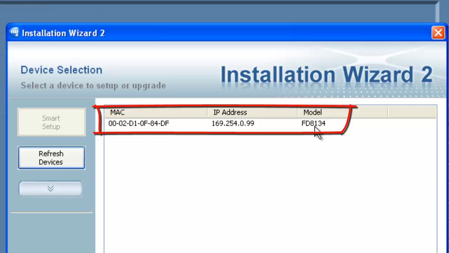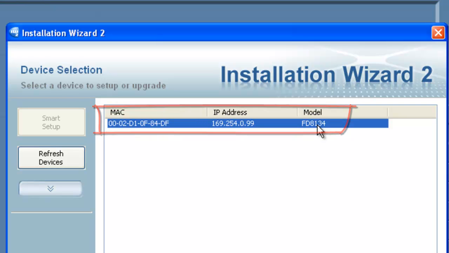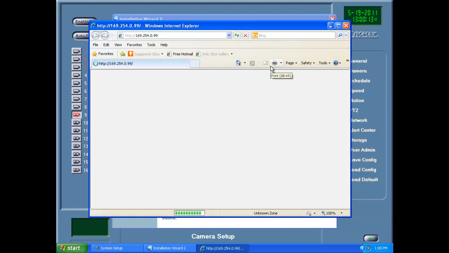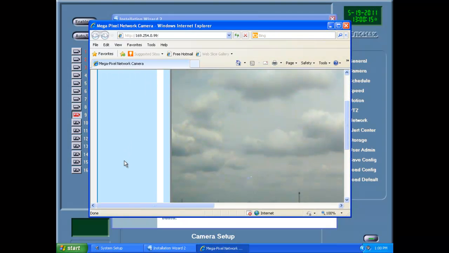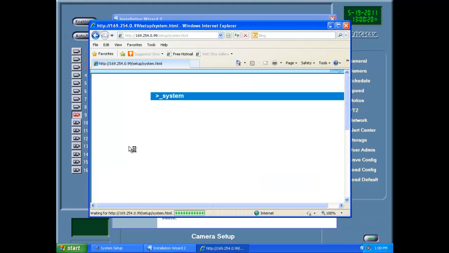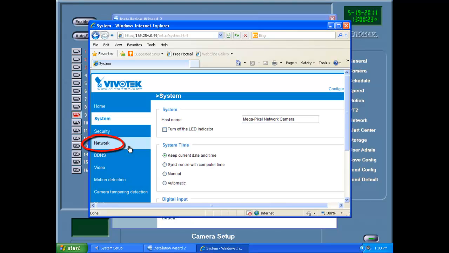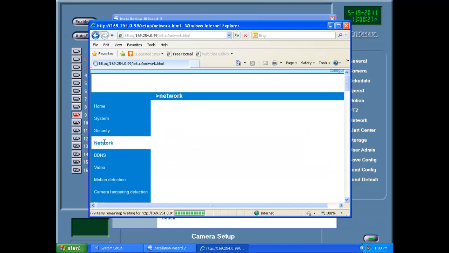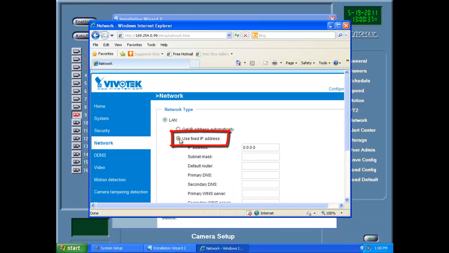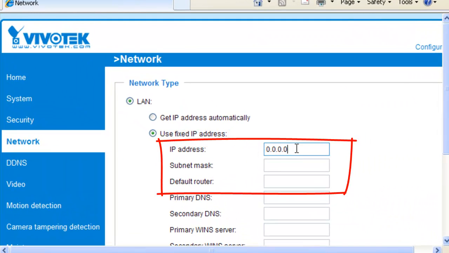On the Device Selection window, a model FD8134 shows up. Double-click this model, then scroll down and click on the configuration option on the left. On the left, choose Network. By default, LAN is selected. Then, choose the second option, Use Fixed IP Address, and type in the IP address, subnet mask, and default gateway.